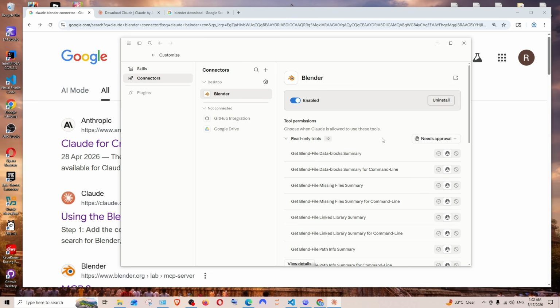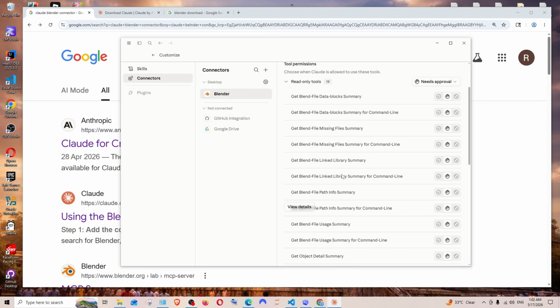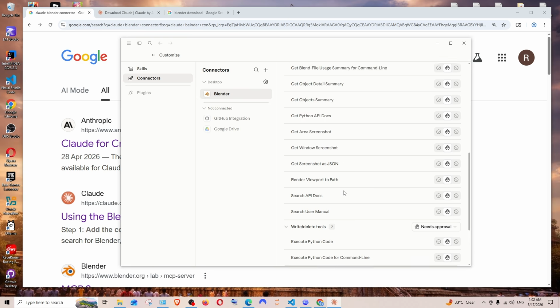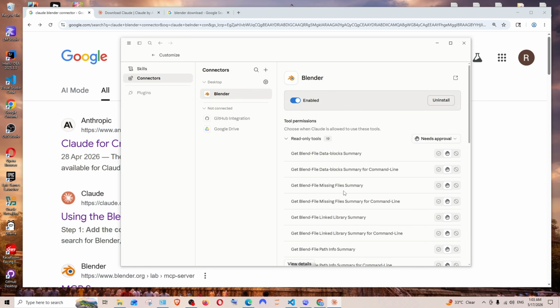The thing is, every time Claude is going to interact with Blender, it needs to execute some commands or actions. For example, here we have get blend file path info or summary, and here we have execute Python code, switch to workspace. So these are some of the actions Claude will perform on its own. Before performing an action, Claude will ask you if it can do it, and if you click allow, it will. If you don't click that, it won't.